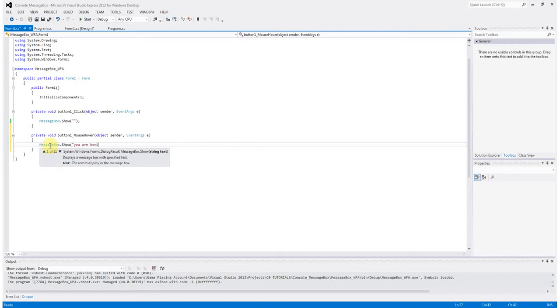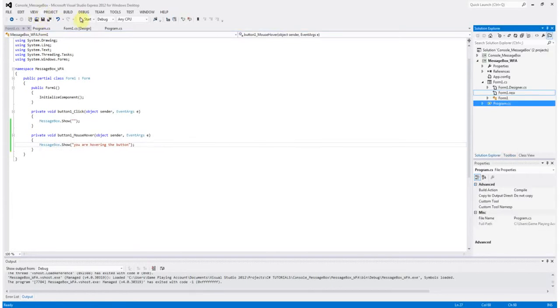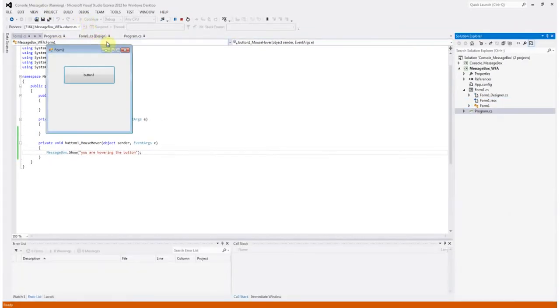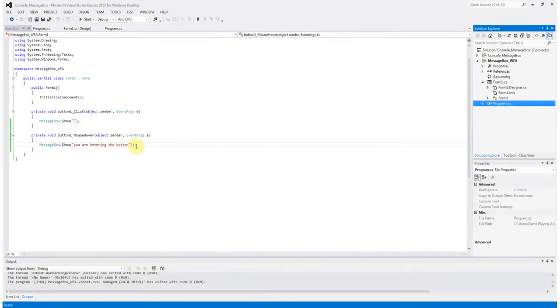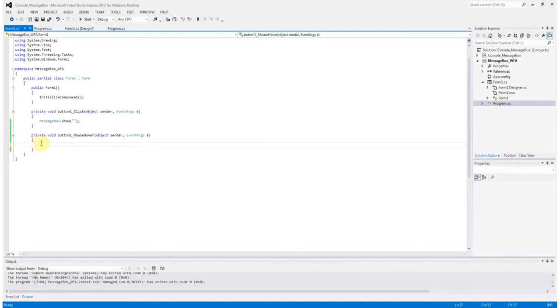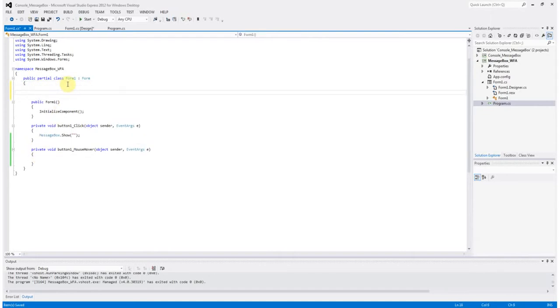You are hovering the button. Voila. Now when I run it and I move the mouse over the button, boom, it registers the event and it executes the code within the event handler. And also, to add to it, you can have, I don't know, date time.